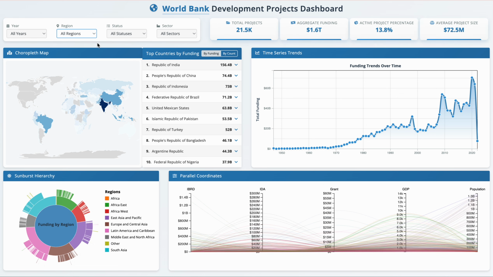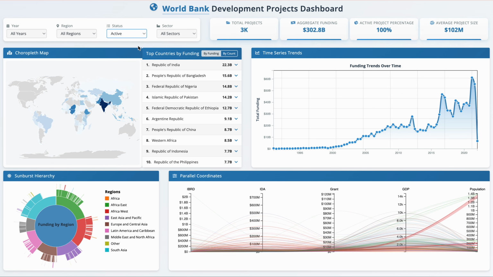Let's explore projects with active status. Our dashboard updates again. The KPIs adjust to show 3,000 active projects globally, $302.8 billion in aggregate funding, and naturally 100% active project ratio, which is pretty obvious. $102 million average active project size. So this gives us an insight that the average is higher than the overall average, suggesting recent projects tend to be the larger ones.